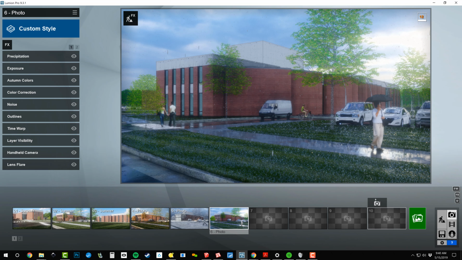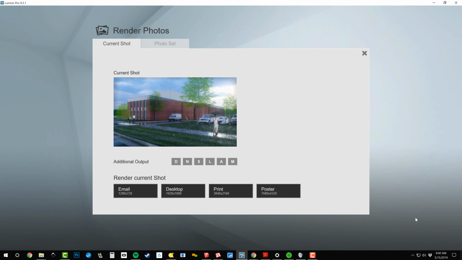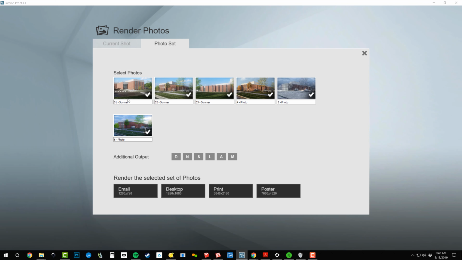I love it. All right, so I'm going to hop over here to render photos, and I'm going to go this time to photo set. Here you can see we've got 01, 2, and 3 summer, and then I'm going to rename these. We'll go 04 fall, 05 is going to be winter, and 06 will be spring, just like that. All right, and remember, you can check them on and off. If you don't want to render some of them, you can easily check those on and off. I'm just going to render them all out.